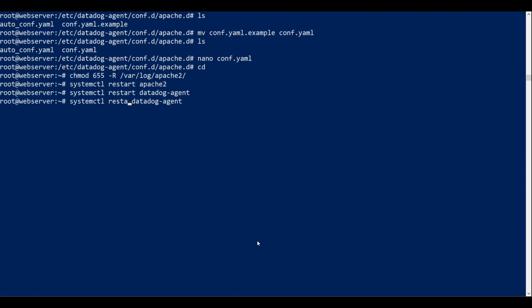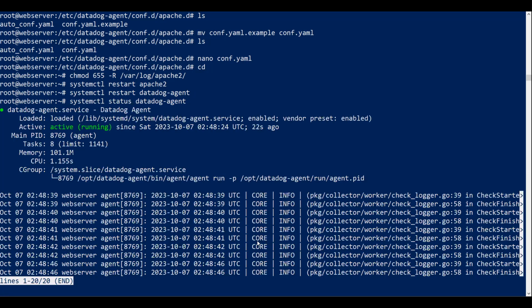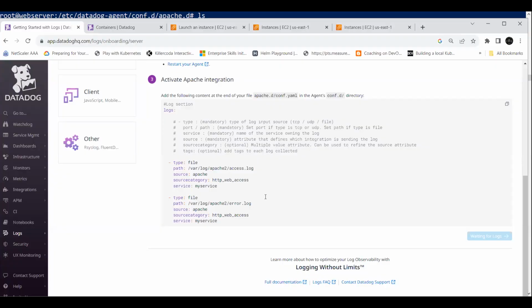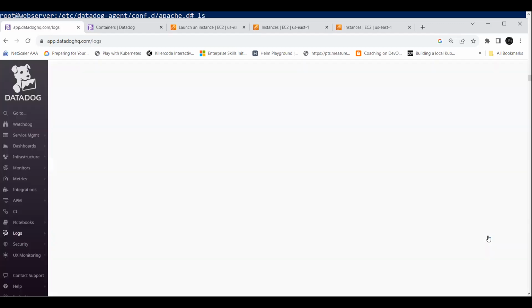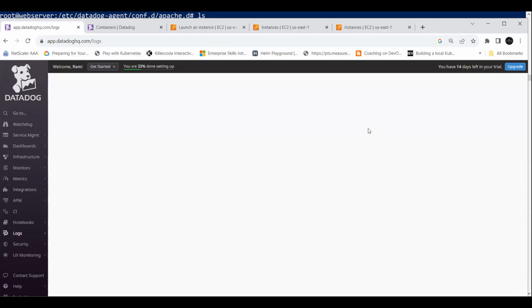We need to check the status after editing the configuration. If our configuration part is not done, the Datadog status is failed. Okay, and now it's active. Then go to, yeah, got it. You see this logs enabled. I mean, just click your logs. We will get the logs from our web server. Got it.